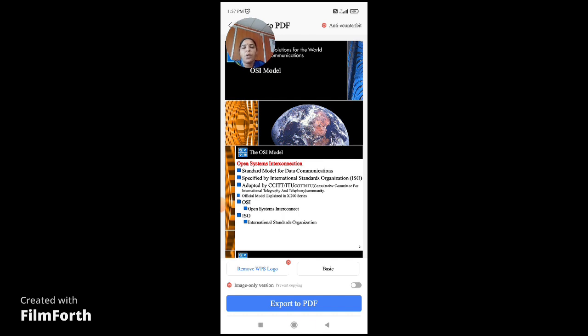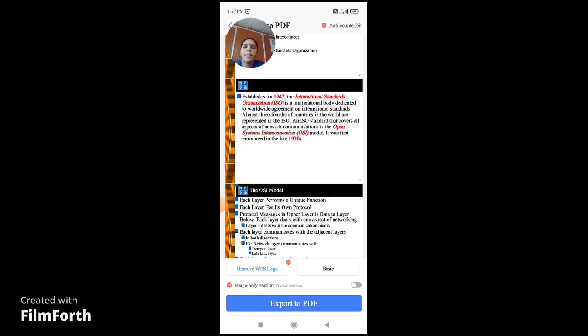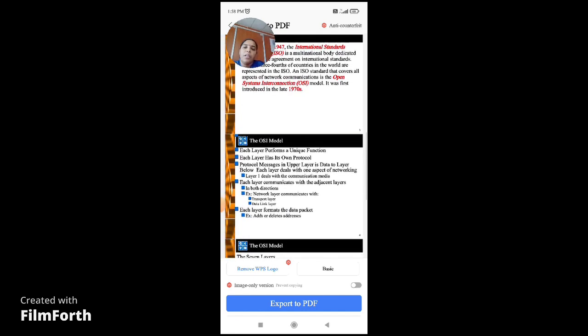This OSI reference model is a standard model, and it is approved by ISO, the International Standards Organization, and it is adopted by CCITT and ITU. And this OSI reference model was first introduced in the year 1970, and it consists of 7 layers.